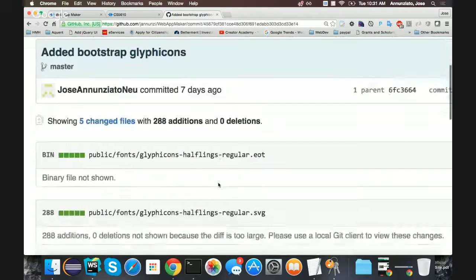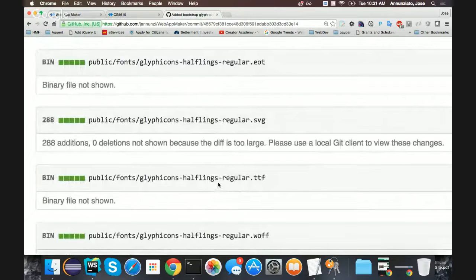I added the glyphicons, because the glyphicons weren't working for some reason. It's because the vector graphics for all the icons were missing, so I added those to my fonts directory.